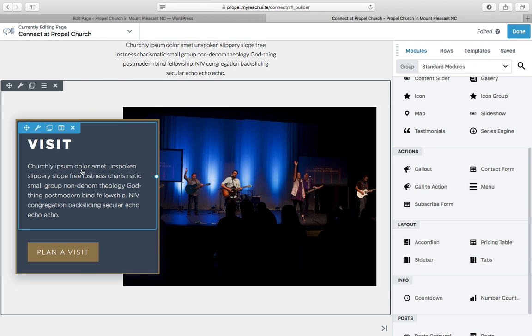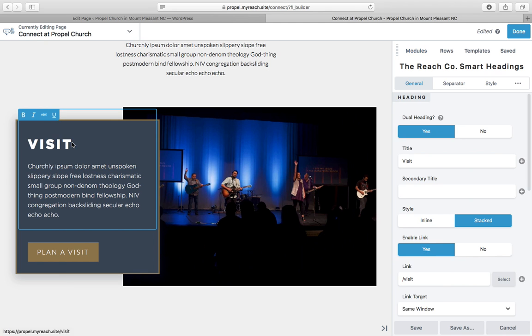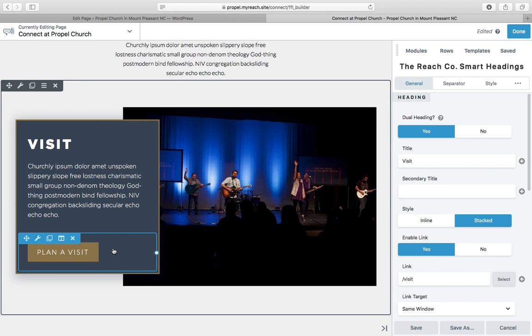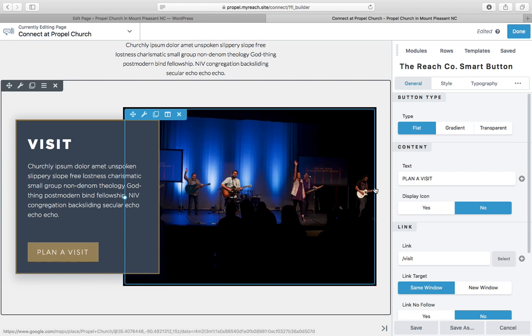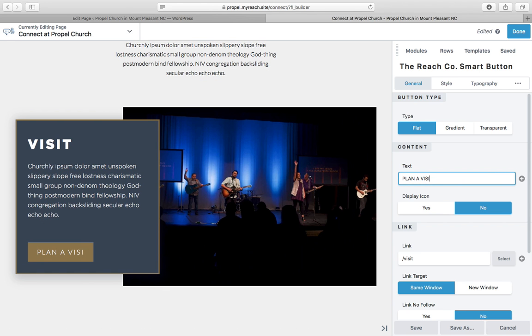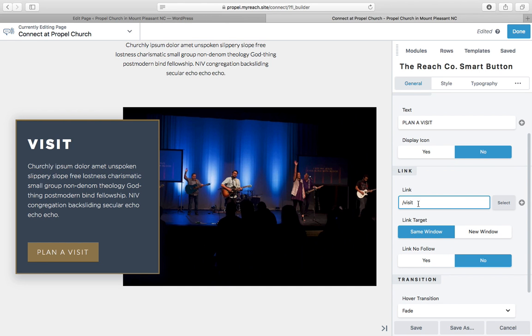For the next column, it's the same thing. We can click Edit. Your buttons are already set, but you can change the text right here, or I prefer to do it over here. And then you can change the link right here. All the links are already set for your buttons.